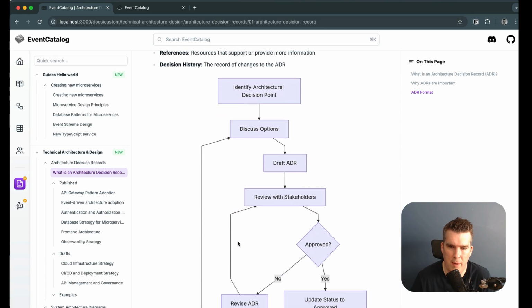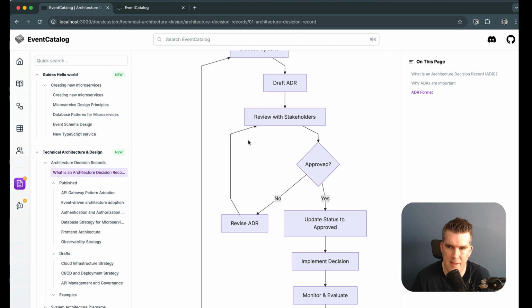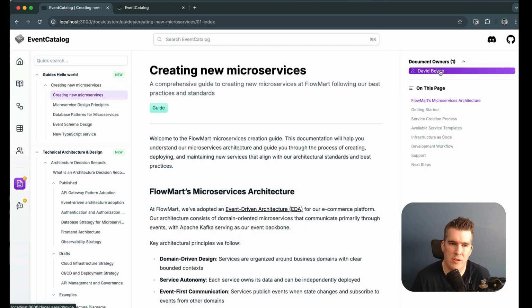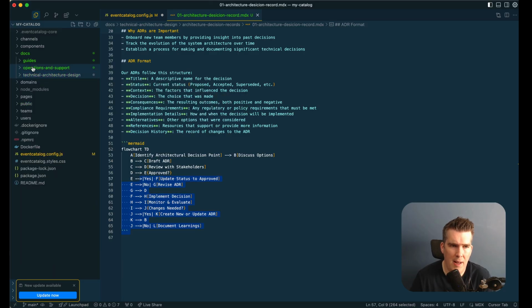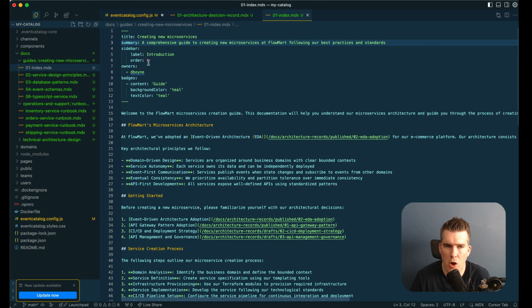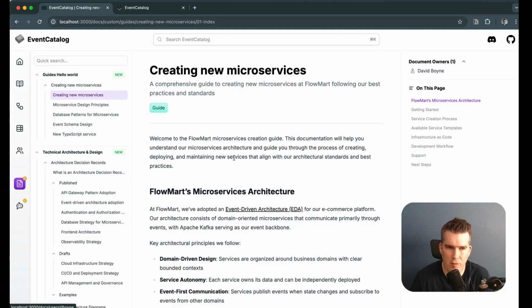EventCatalog supports mermaid, so we come down here, we can see the mermaid diagrams there. The other thing you can do with EventCatalog, which is pretty cool, is assign owners to documentation. EventCatalog has the idea of owners with your resources, with your events, your services and your domains. But what we can do here is attach an owner to a particular document. So how do we do that? Well, we come inside here. Let's have a look where we are. We're creating a new microservice, and we have an owner here, exactly the same way we do in EventCatalog with your resources. So we assign an owner, this is a team or a user in your organization, and then you can see they're mapped here for you.